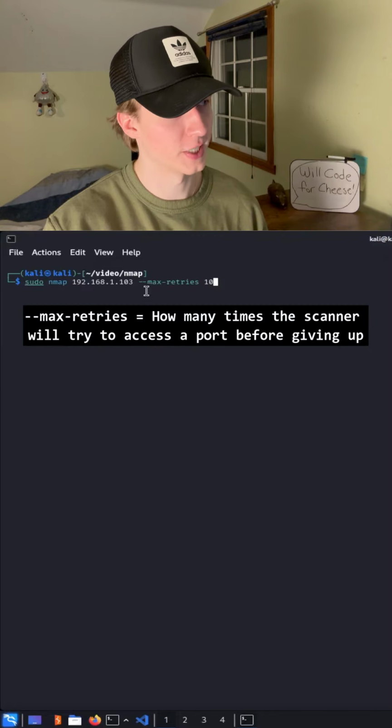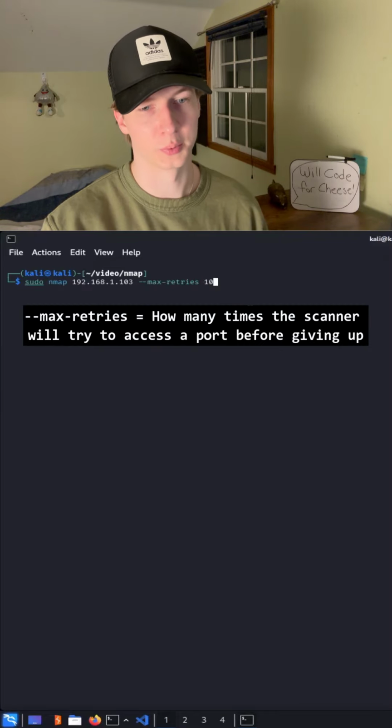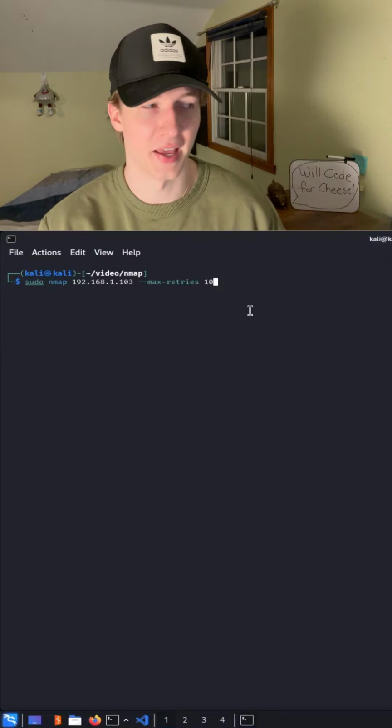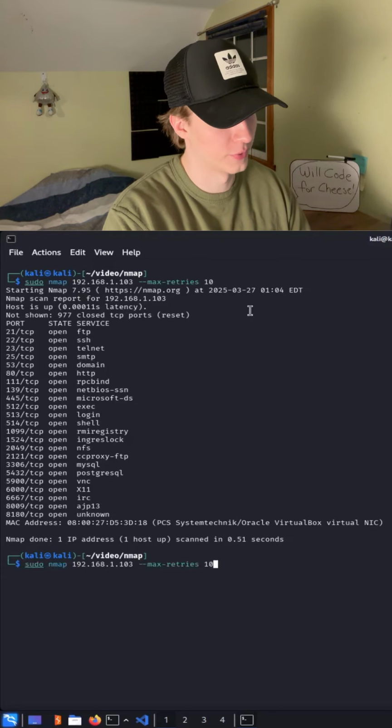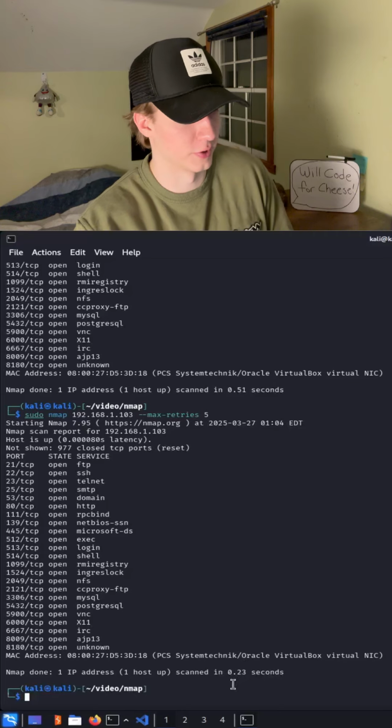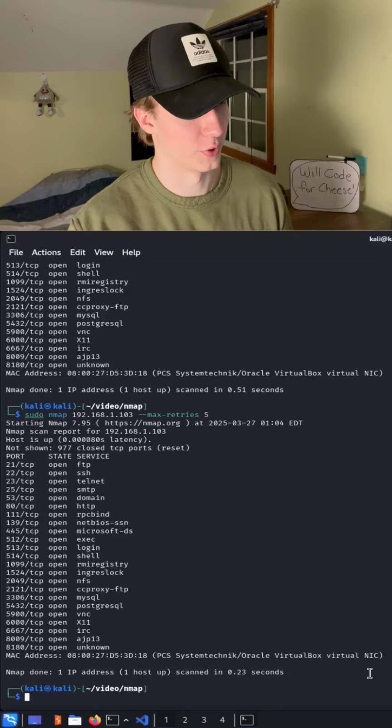The first flag we can change is the max retries option, which will set the number of retries that the scan will attempt to request to a port before determining that it is offline. The default for this setting is 10, which took our scan 0.51 seconds to complete, and if we were to set this to 5, we see that it took just about half the time in 0.23 seconds.